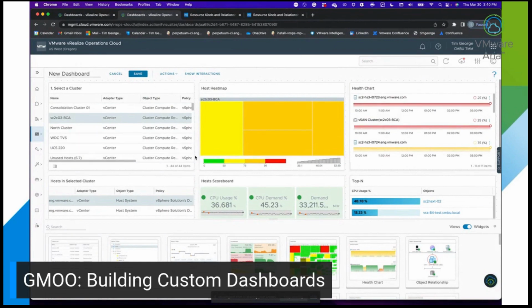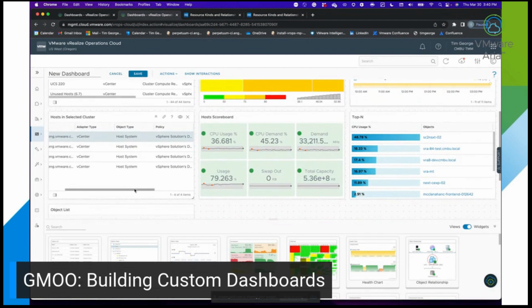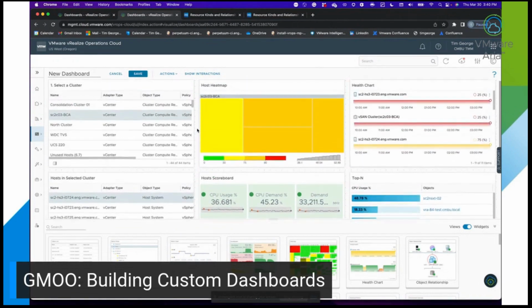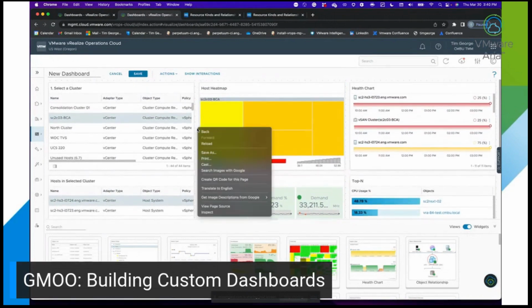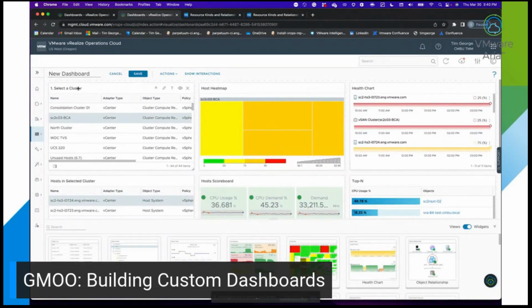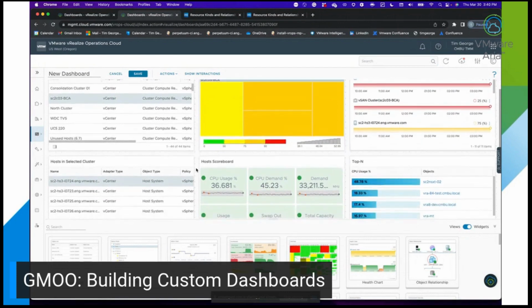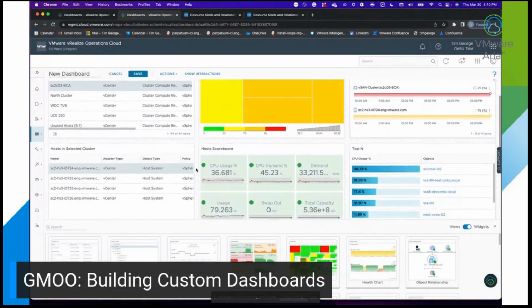All of our widgets are basically showing the adapter type, the object type, the policy, the collection state, and the status. Now we've gotten this for at least the top two list widgets here. We know we're saying select a cluster, so we know what that object type is. The cluster and the hosts are coming in from vCenter adapters. We probably don't need to have that information there.